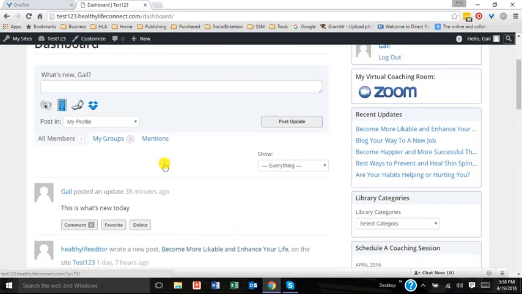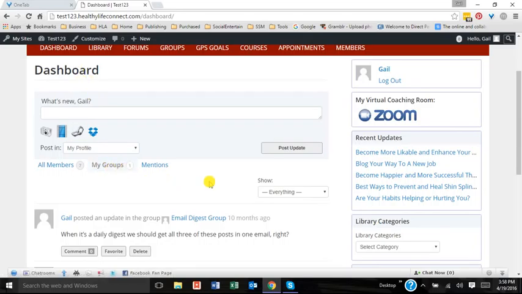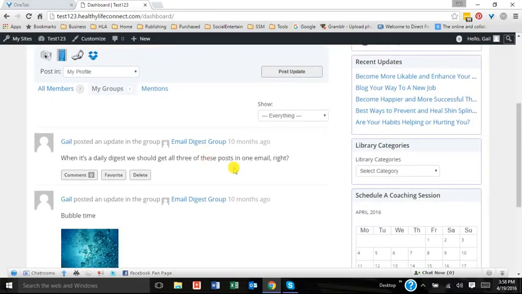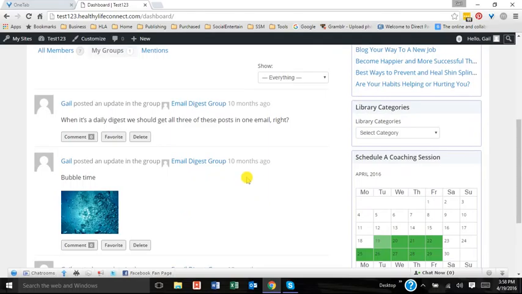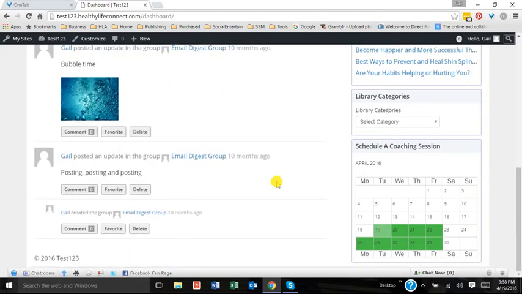And if I want to see what's going on across all the groups that I'm a member of, private or public, I just click on my groups in the dashboard, and all the other member things are deleted. So anybody who just posted something in their dashboard, or library things or courses that were added, all that stuff will be taken away. It's stripped away, and all you're going to see are the things that were posted in your particular groups.